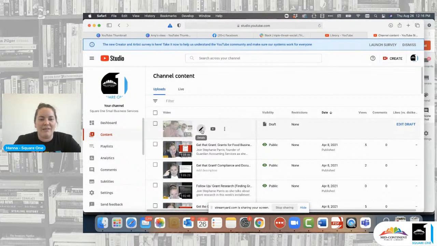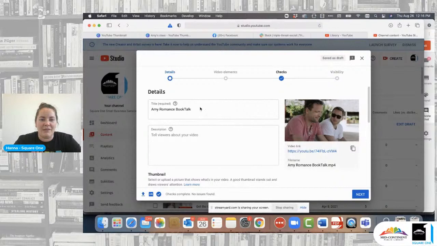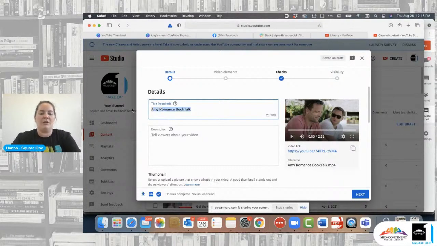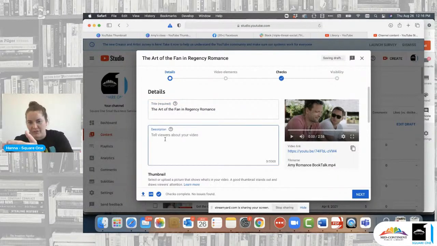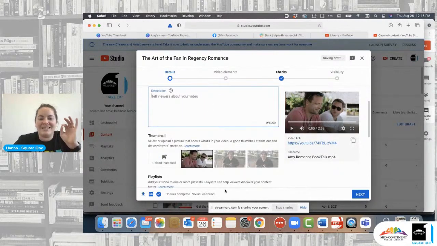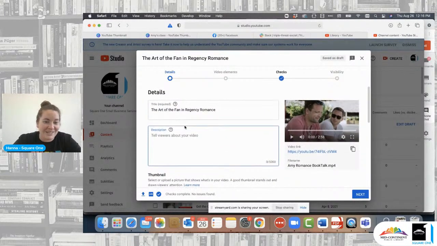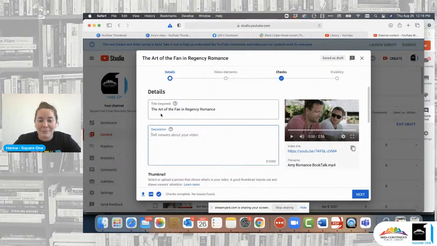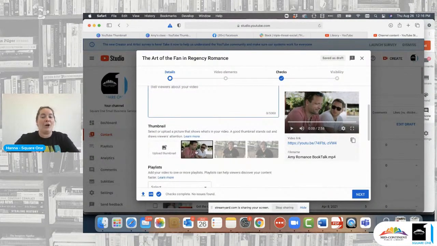But if I go in and I hit the details, it's going to give me the option, right? So I'm going to call this, the art of the fan in a Regency romance. And then you would fill in a description of what that is. Now I want you to see this real quick. This is what we're talking about. It says thumbnail, right? It gives you 3 options. It gives me this image of 2 men talking. Does that have anything to do with the art of the fan? Absolutely not, right? So this is not a great thumbnail for the content that we're going to be talking about.